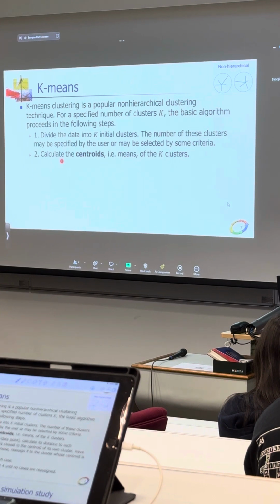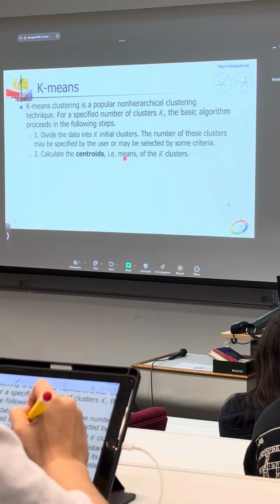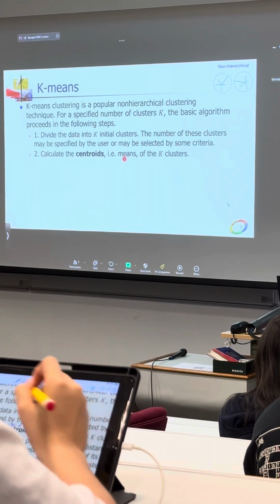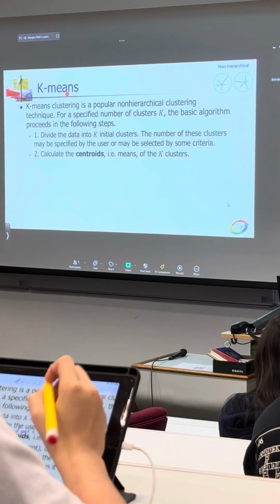Second step, we calculate the centroids of each cluster. Centroid is the center of each cluster. Centroid is the center, okay? Now, for K-means, the center of each cluster is the mean of the data points that fall into that specific cluster. So that's why this method is called K-means.